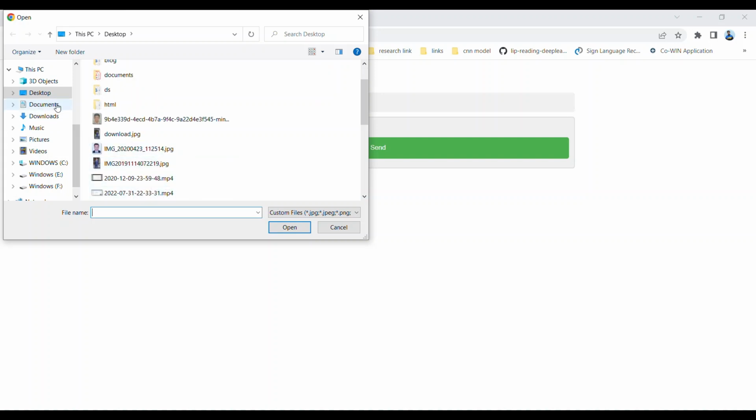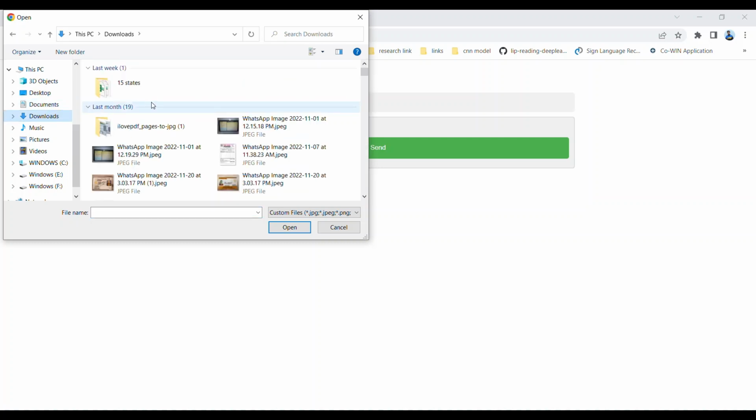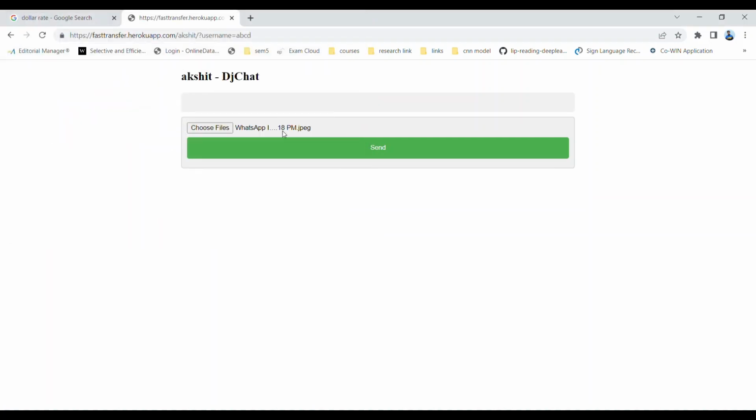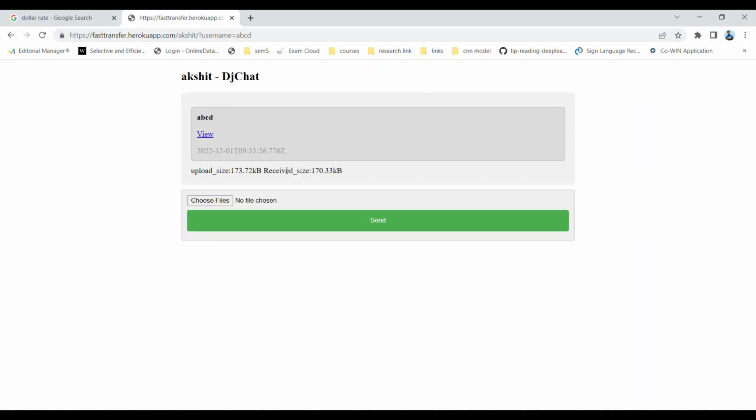For example, I am transferring this image. As soon as I press send, the transfer speed will be very fast compared to the existing one, and I have just uploaded it at 173 KB. I tried this to show that it will not degrade while transferring.